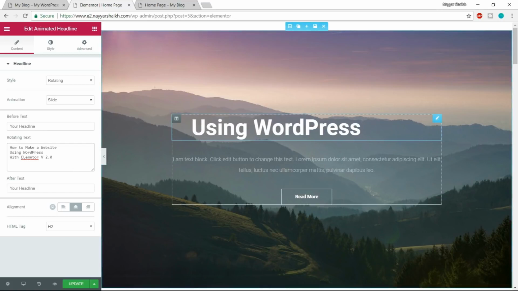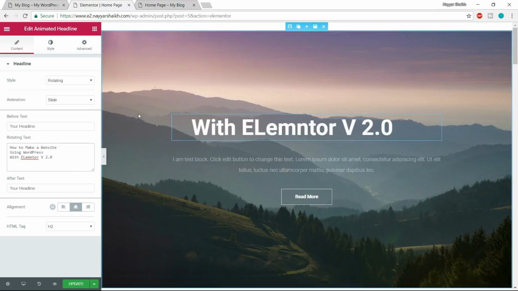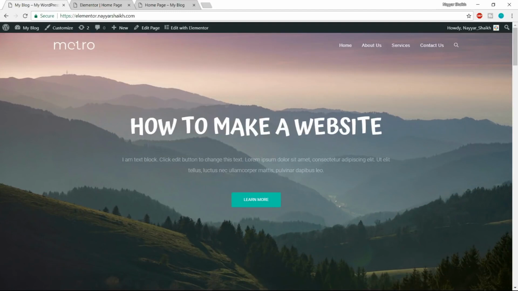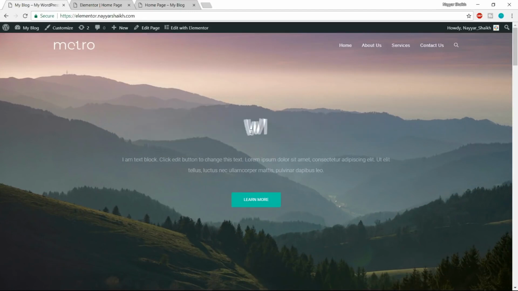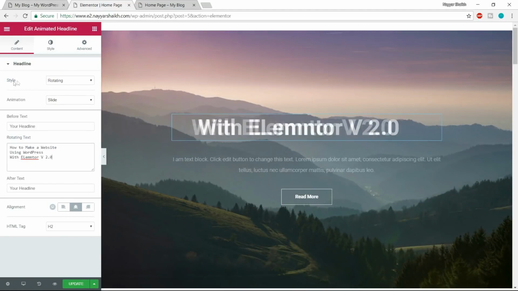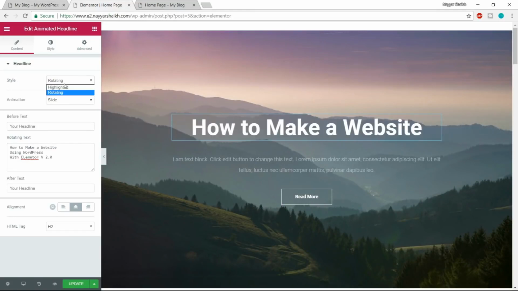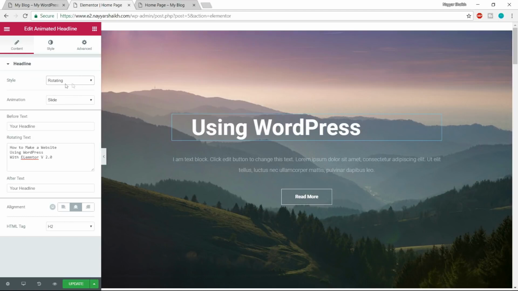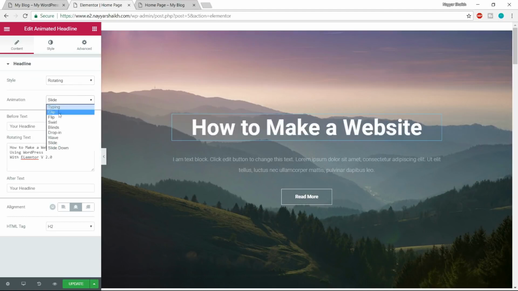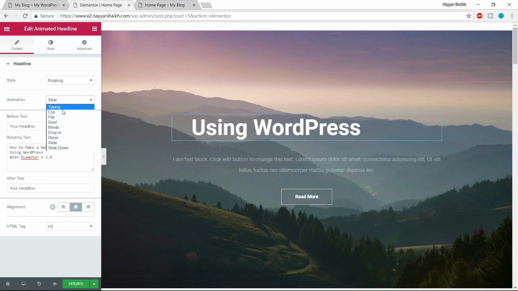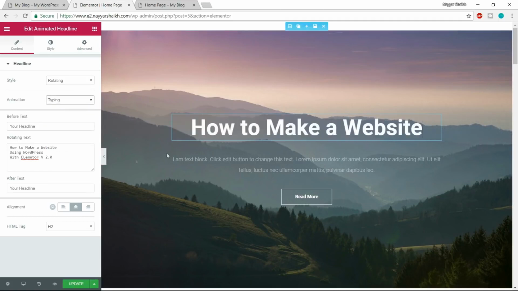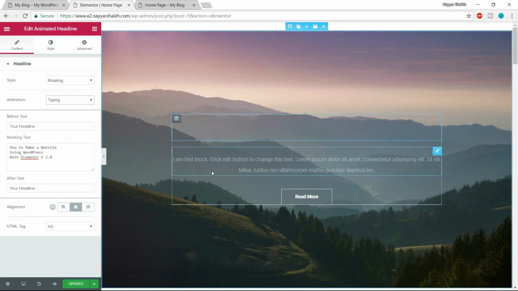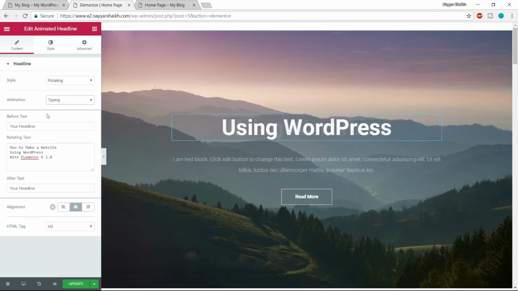Also, if you notice one thing, the design or the animation here is very boring, and here the animation is very nice. It is the typing animation which is used in the demo website. So let's change this thing. Come back over here. At the top you have this style, and by default rotating is selected, and the rotating one should be selected. Okay, the next option is animation. Select that, and let's select the first one, which is typing. Now as you can see, the typing animation is selected, and you can see the typing animation is going on. You have some more options like blinds.